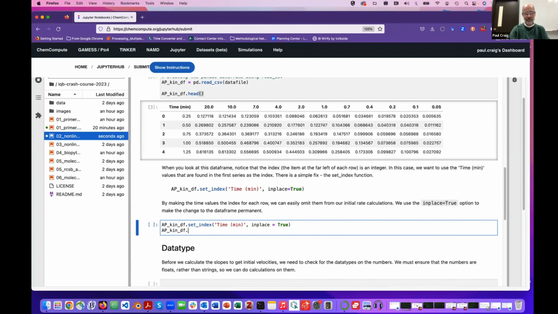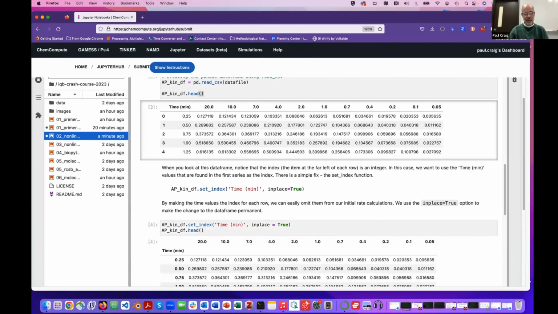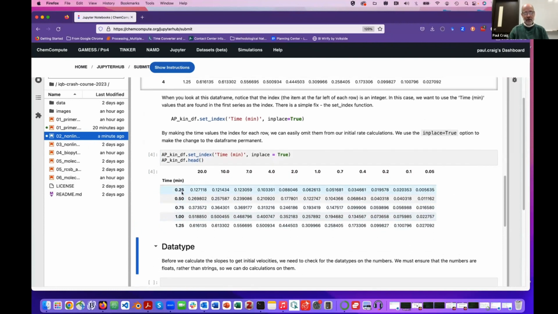Set index, sorry. Head, open and close parentheses. And I put it in. And you can see now that in the first column, which is our index, we have these values. And at the head of each of the other columns is actually the substrate concentration.